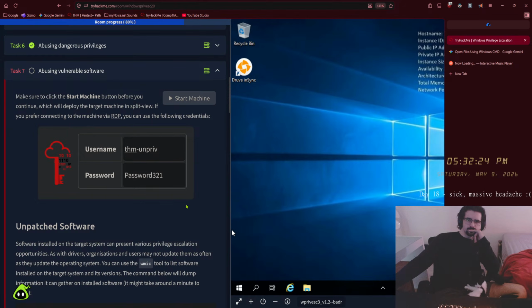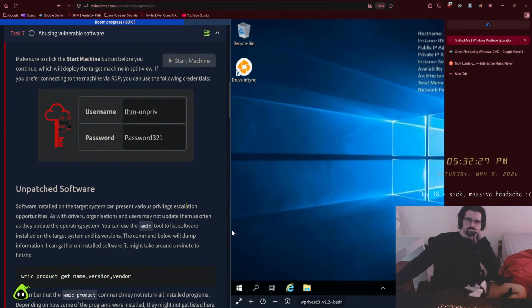Username: unpriv. Password: Password321. Unpatched software. Software installed on the target system can present various privilege escalation opportunities. As with drivers, organizations and users may not update them as often as they update the operating system.